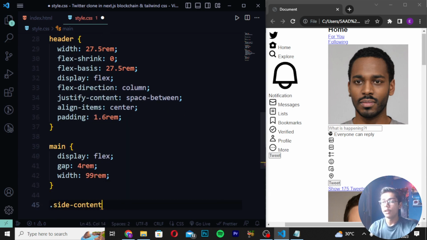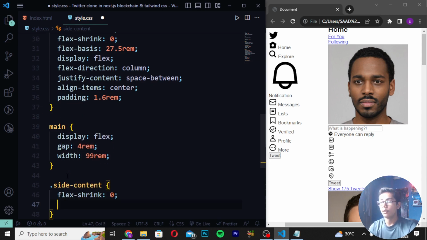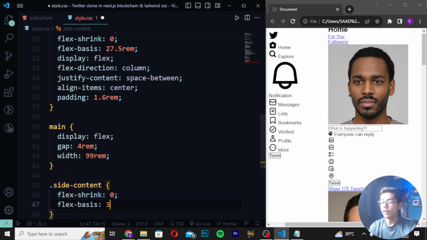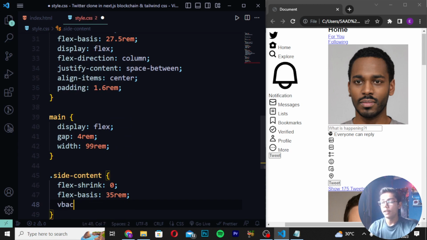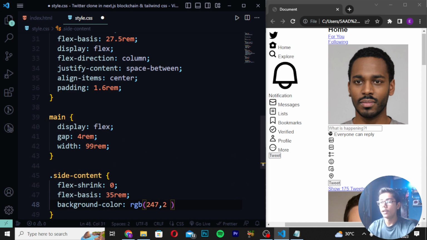Write here site content, in which I will now set the flex-shrink, and in flex-shrink I will write 0. Then you have to write flex-basis, and I will write 35 rem. Then here you have to write background color. Then you have to write RGB, write here 247, 249, and then I will write 249.